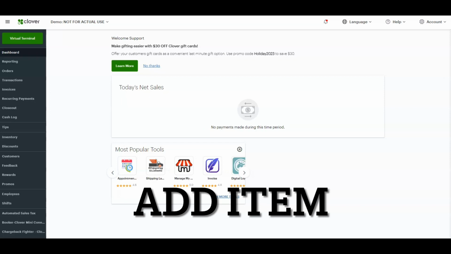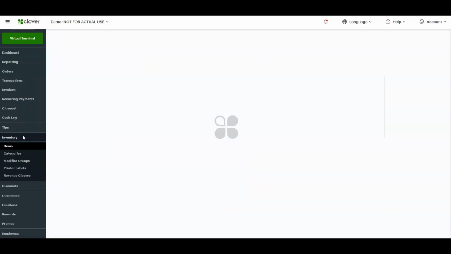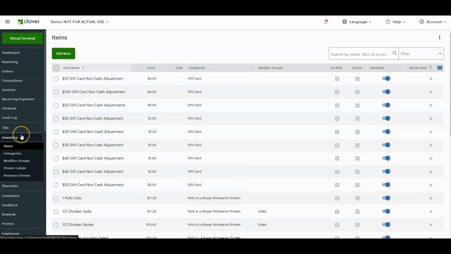In today's video, we're going to be going over how to add items, categories, modifier groups, and make a mass amount of changes to your inventory directly from the Clover dashboard. So if you're on the home screen of the dashboard like we are here, you're going to navigate on the left side over to inventory. Once you select inventory, the first option that's going to pop up is items.